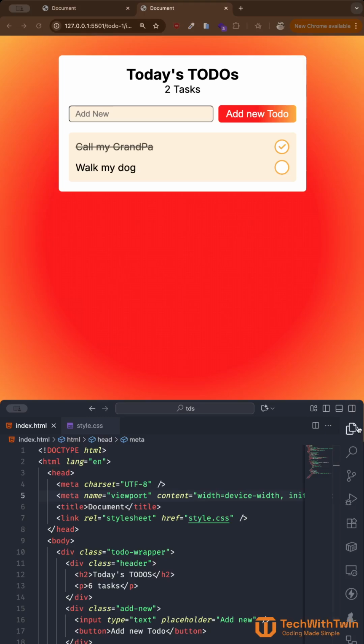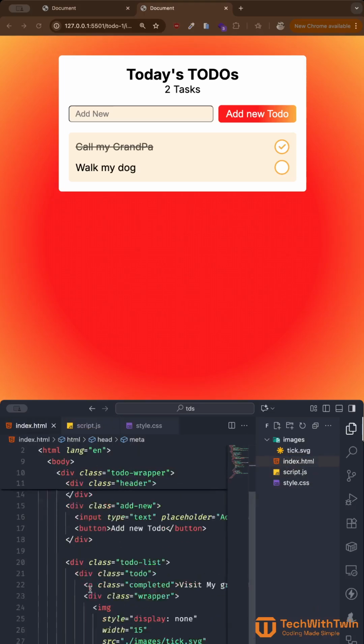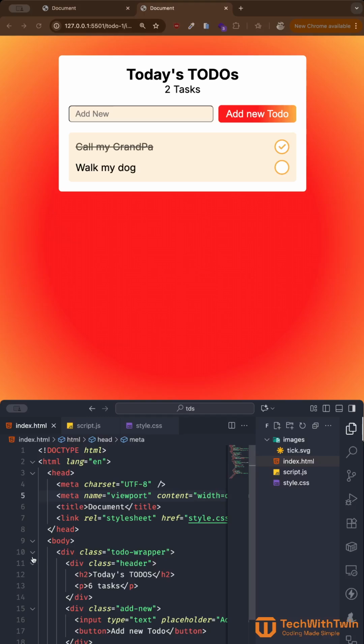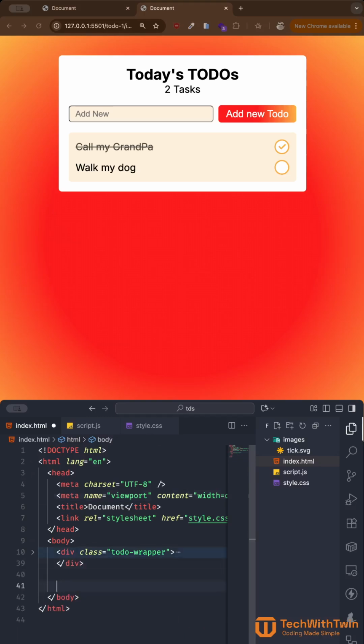So what we are going to do, we are going to create a script file now. So we can say script.js, and then let's link the script to the HTML by coming here before the closing body tag.